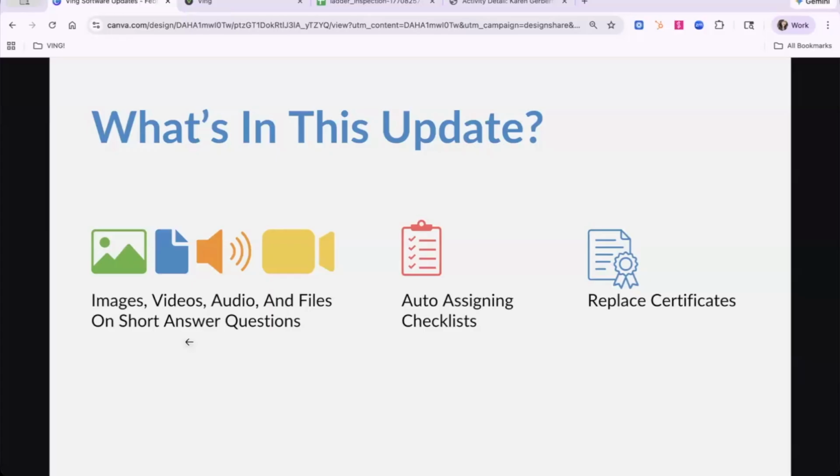Especially with weather alerts and things like that, now you can actually set your checklist to go out as a reminder to fill out those checklists at a certain day cadence. And then as well, hopefully, a feature that's going to allow things to be a little smoother is now you can actually replace certificates. So if you accidentally upload the wrong one, we can show you where those are today too.